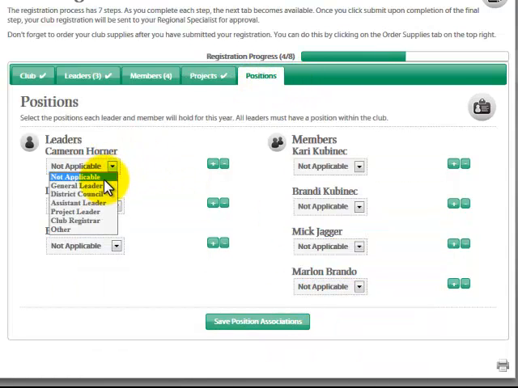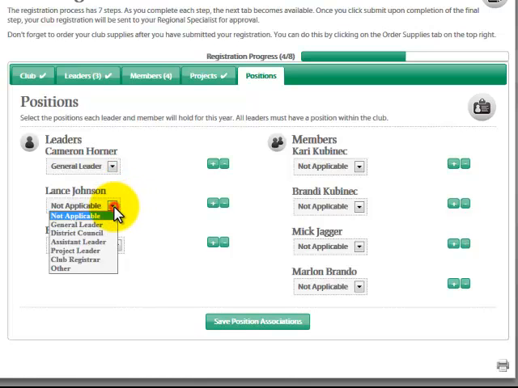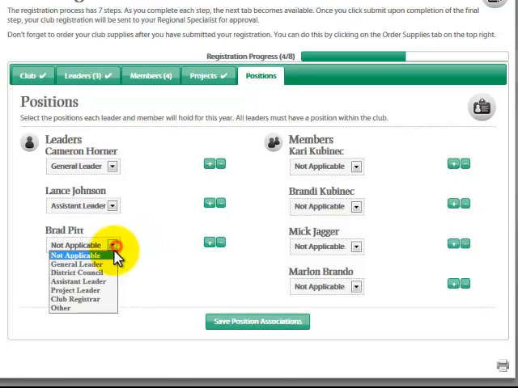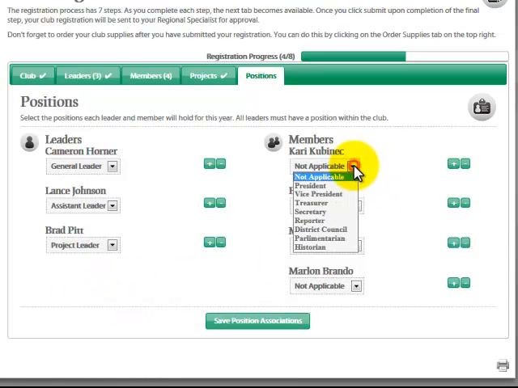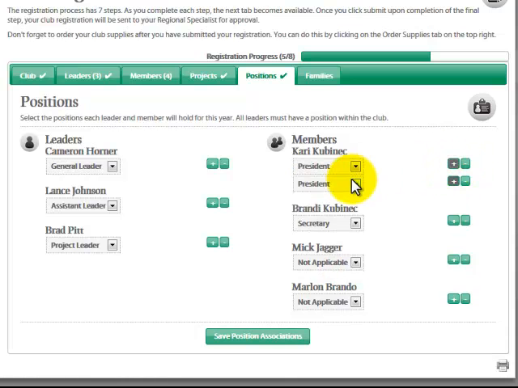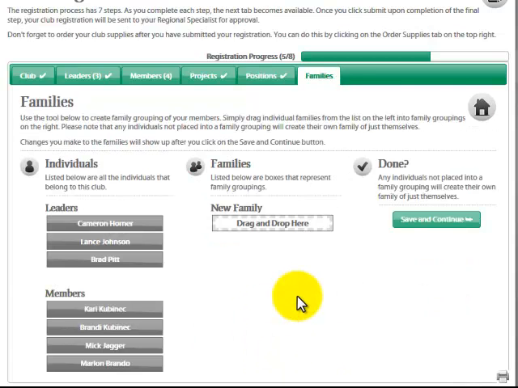Positions are selected the same way as projects. Use the arrow down button to select the appropriate positions for all leaders and members where applicable. Unlike the project screen, each leader and member does not need to have a position assigned to them. You can assign multiple positions to either a leader or a member by selecting the positive symbol next to a position under their name. Once you've assigned positions, press the Save Positions Associations button at the end of the page to proceed to the Families tab.